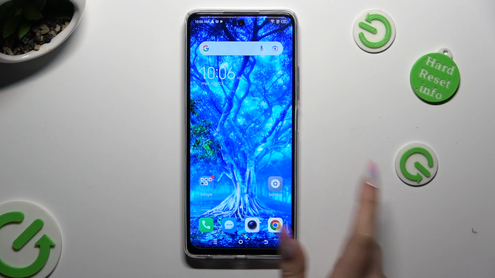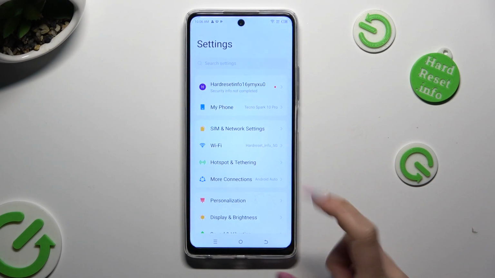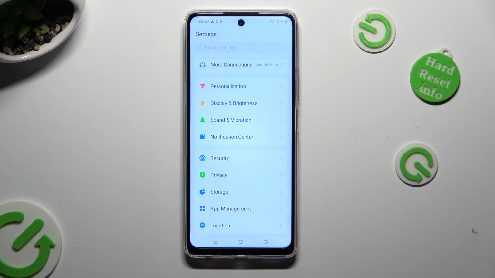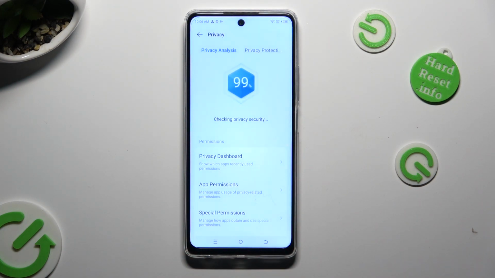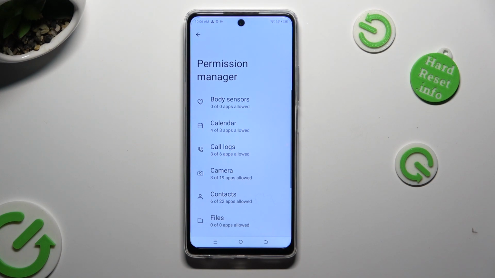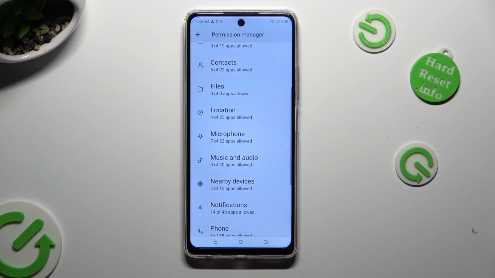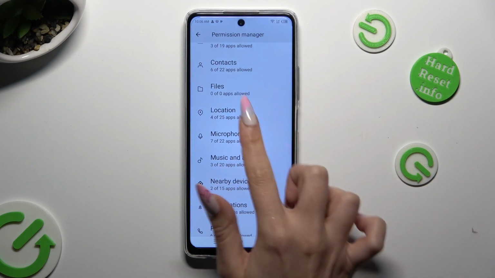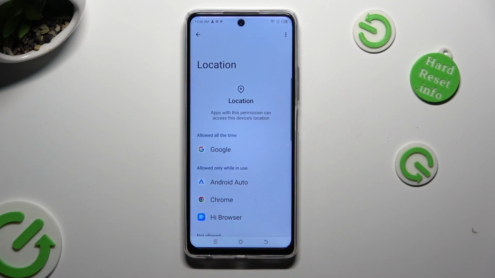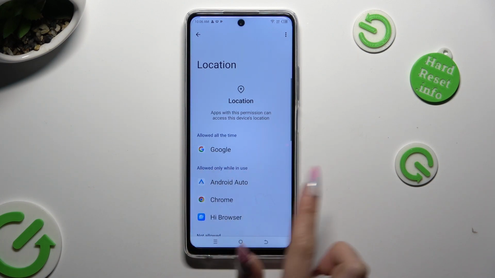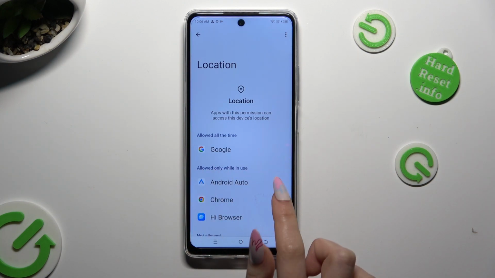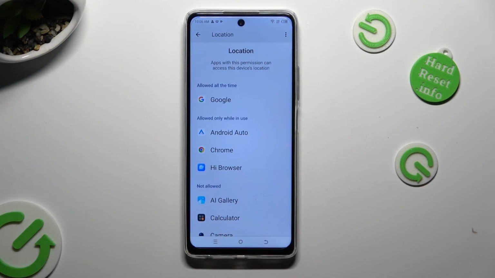Begin by going into Device Settings and scrolling down to Access Privacy. Then click on App Permissions and select one of your device's features that you wish to manage, like location. Now tap on one of your apps located under one of those categories.